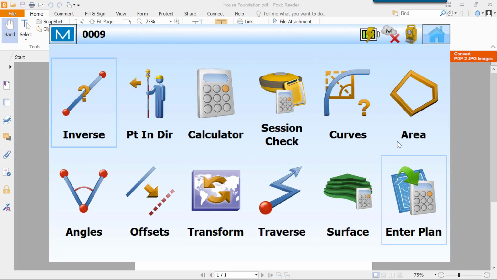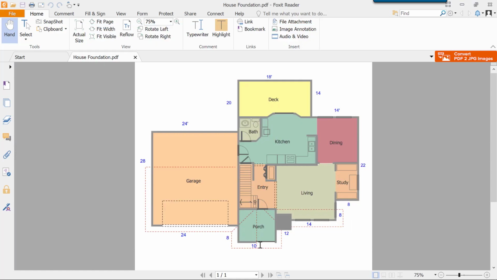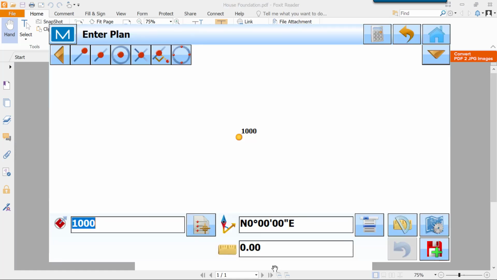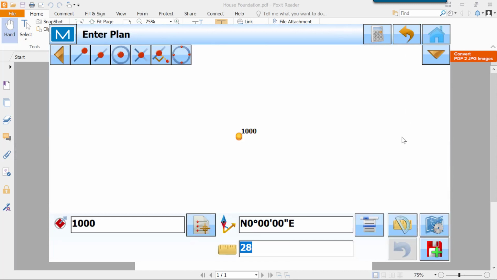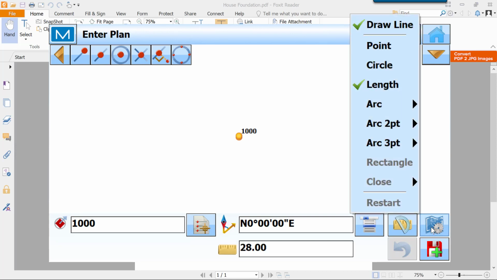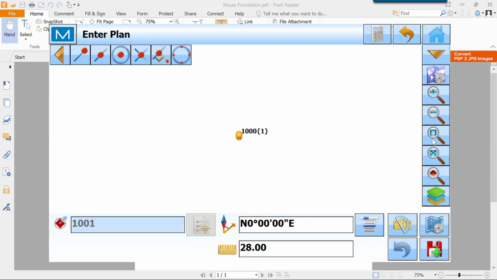So under Calculate, enter plan, I can type in the point number I want to begin with, or just click from the map. You give it a direction that you want to basically traverse around the property, around the boundary. And we'll just go the distance here of our 28 feet. And I'm going to check one thing here real quick and look. I'm going to be drawing a line as I go. That looks good, so let's just measure and store this.